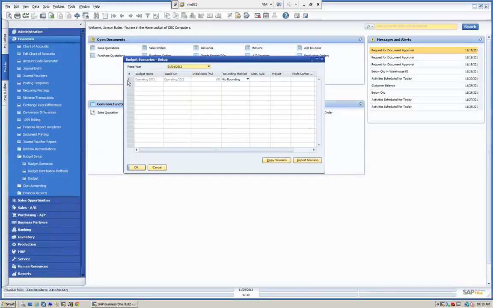The budget scenarios can be, for example, an optimistic or pessimistic budget, so you can go here and create a new one, and you can say you want this to be based on the operating and you want 90%, so you want the budget a little bit lower, or you can go ahead and make it 110% to make it 10% above and so on.